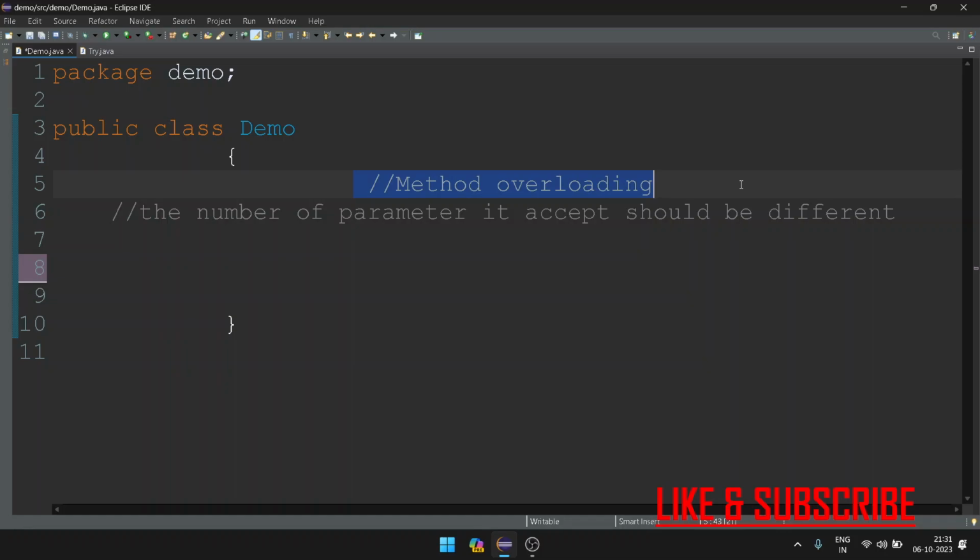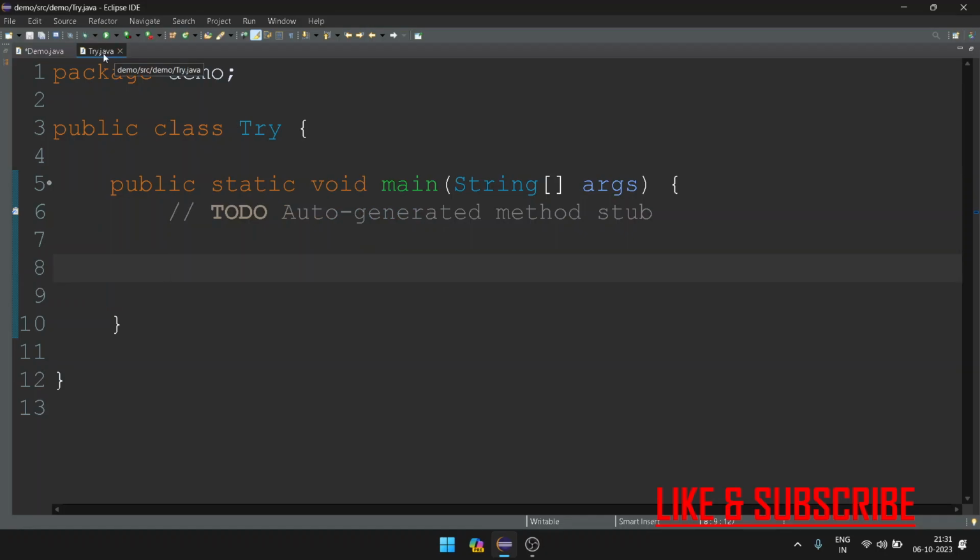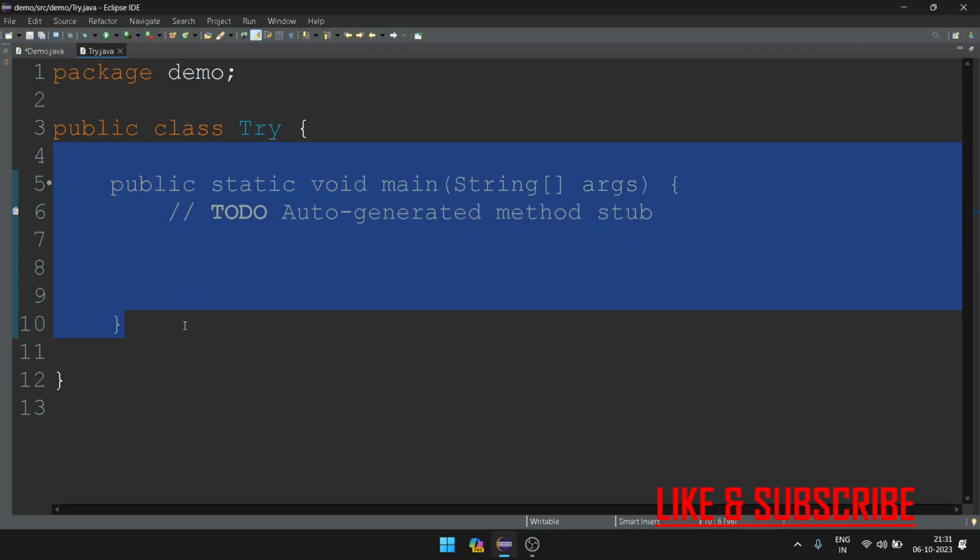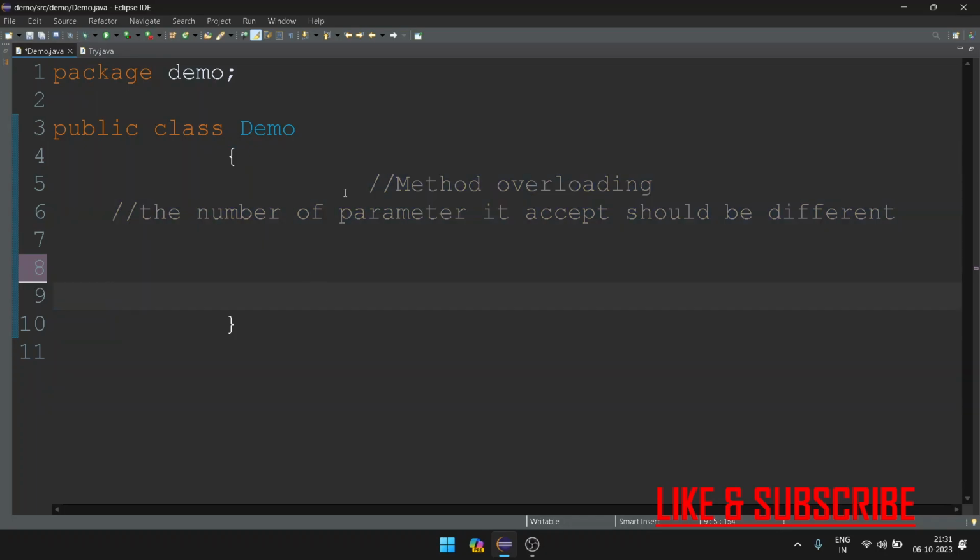So here suppose I made two classes. The first class name is Demo, and this class does not contain any main method inside it. And the other class is Try, where the main method is there. So let's see what method overloading is. We will be seeing this concept.